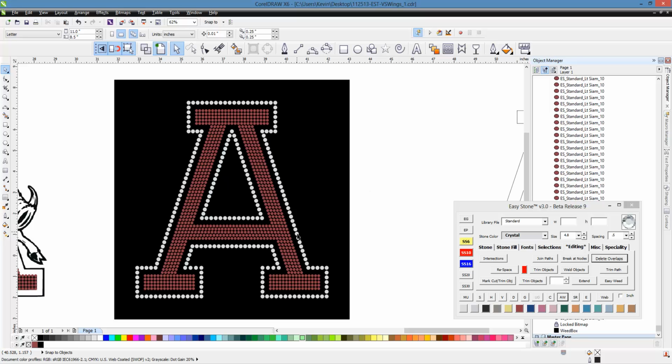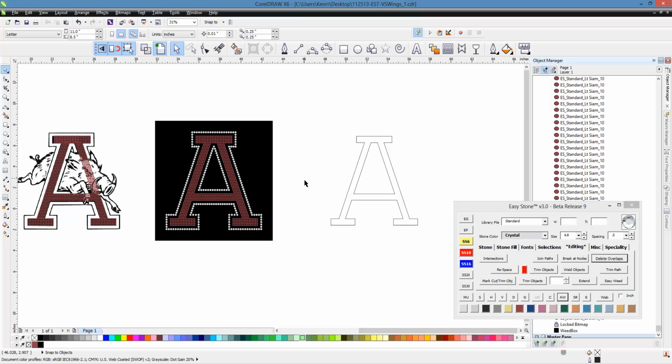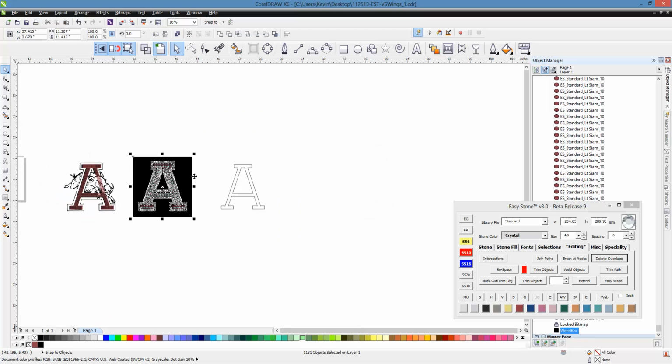We'll cut this out as one single template. We'll brush in all of our SS16 stones, then brush in our SS10 stones, make our transfer, and away we go. Now there is another option though, so let me show you our secondary option here.